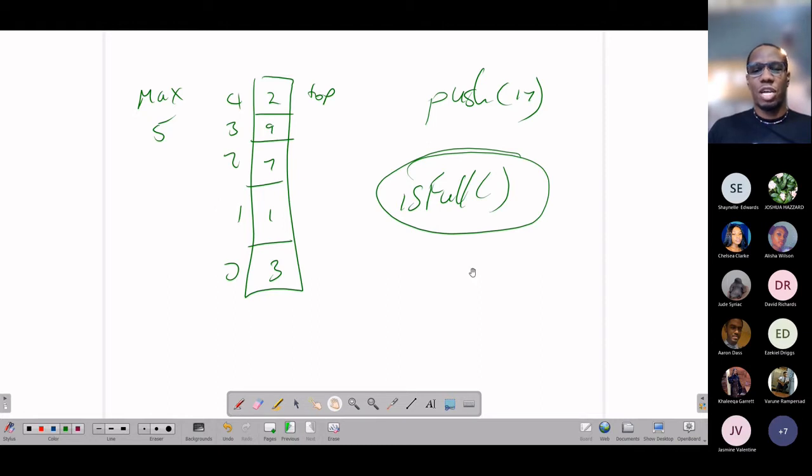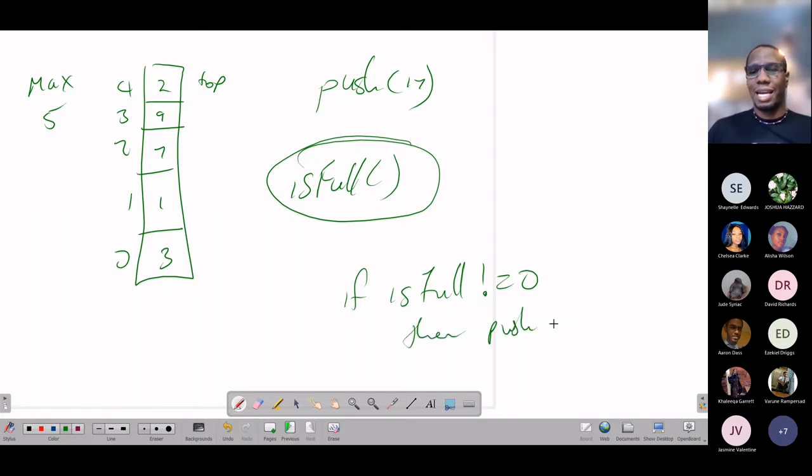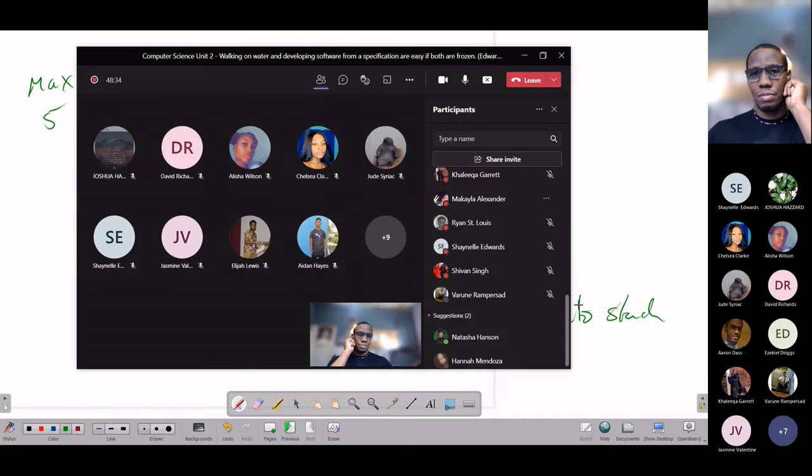So our push function could look something like what? If isFull is equal to 0, then push the value onto the stack. Not so? Yes, sir. Okay. Just making sure, bear with me.